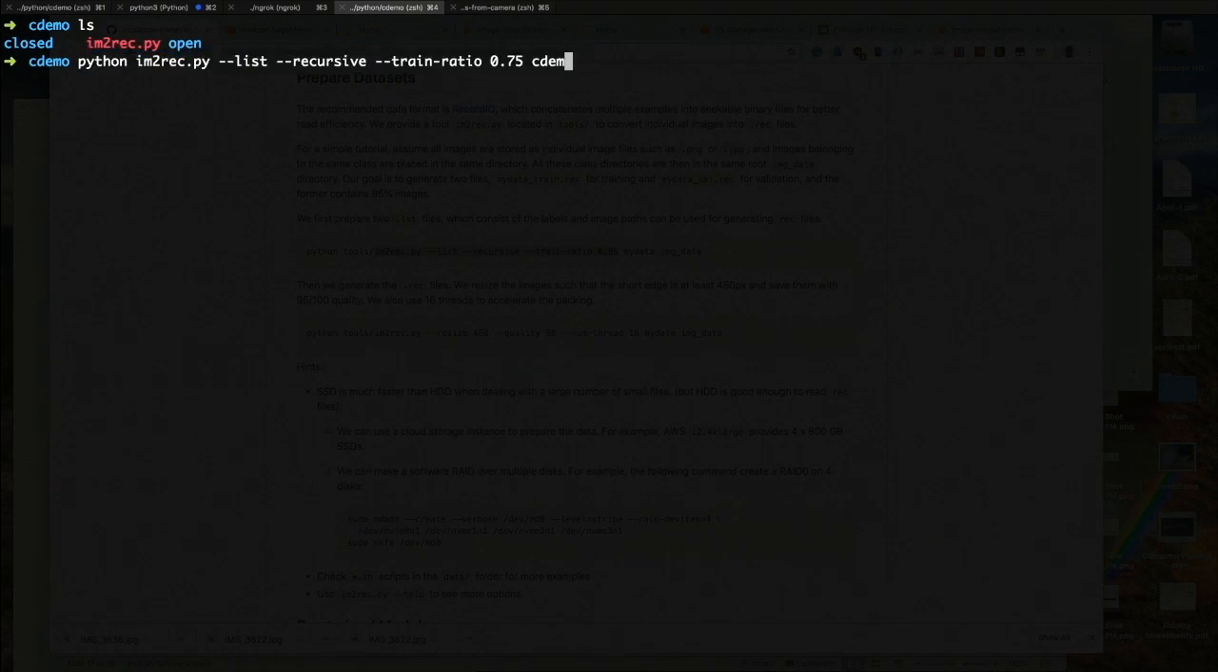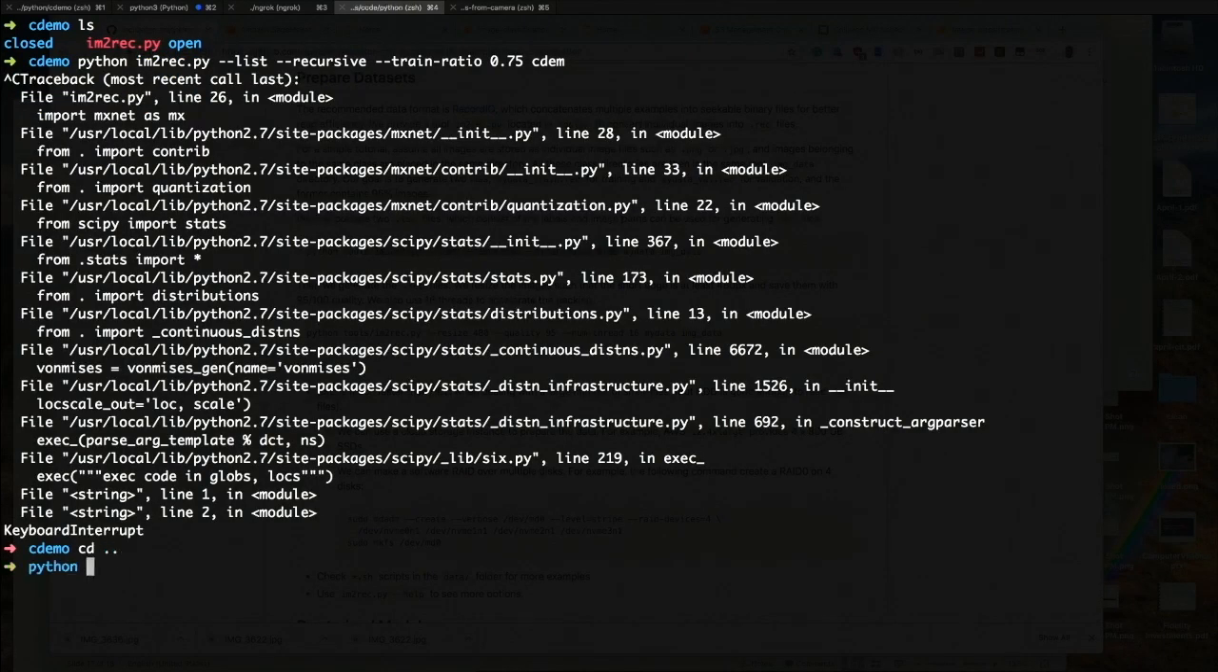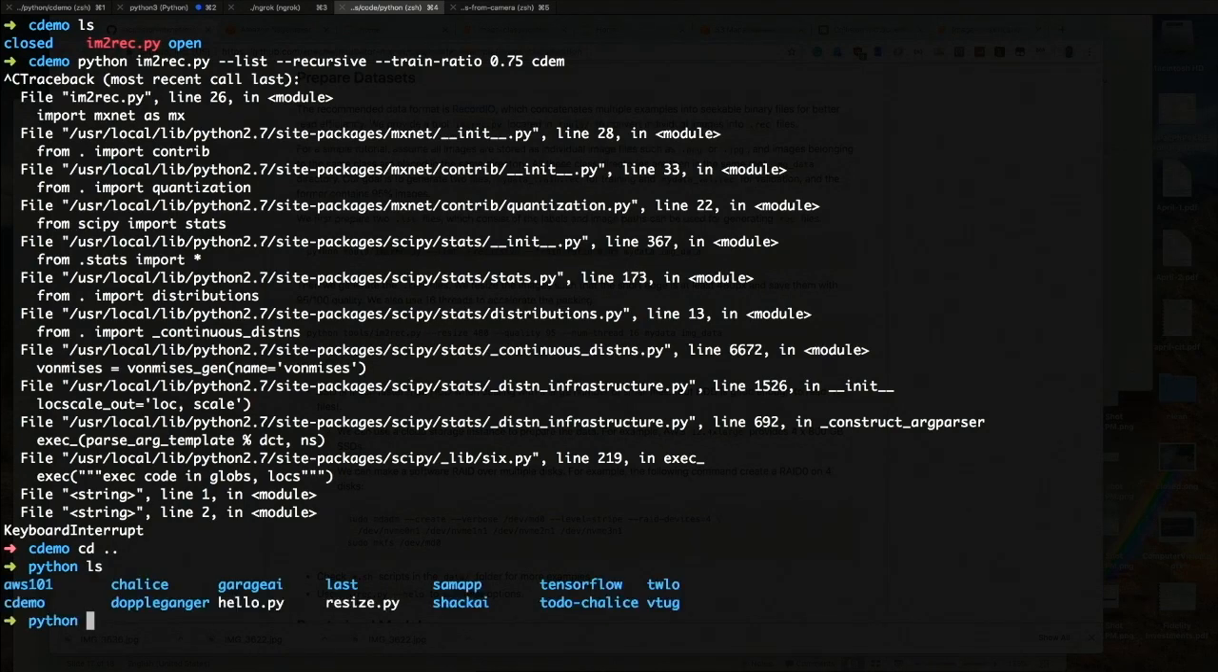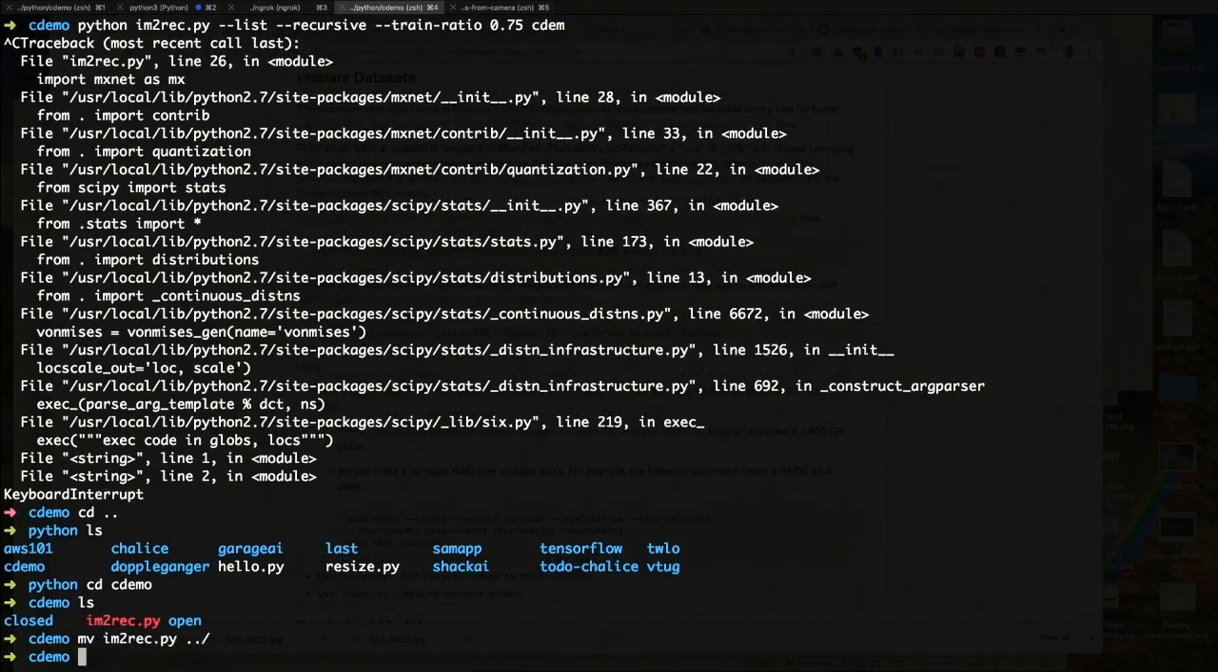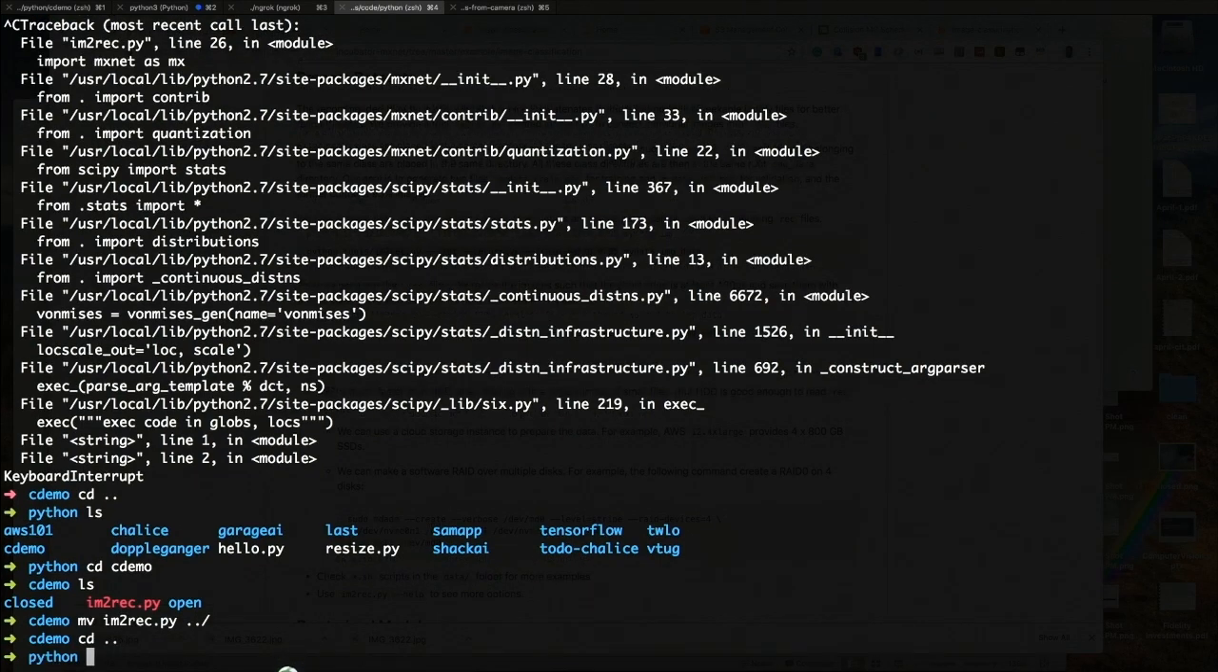Sorry guys, I was in one folder below. Let me go one folder up. I'm just going to move this program im2rec up one level above. So I'm going to move im2rec one folder above, and now we're going to make it happen.